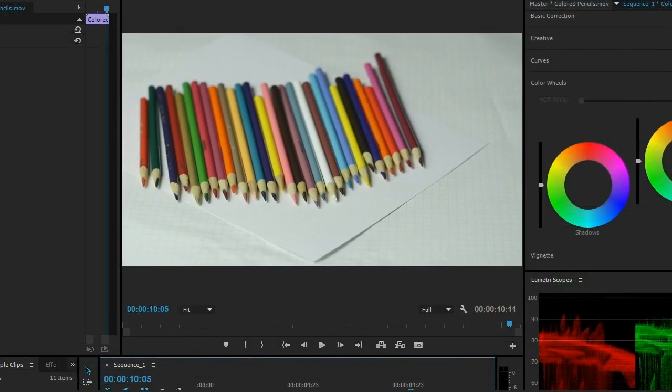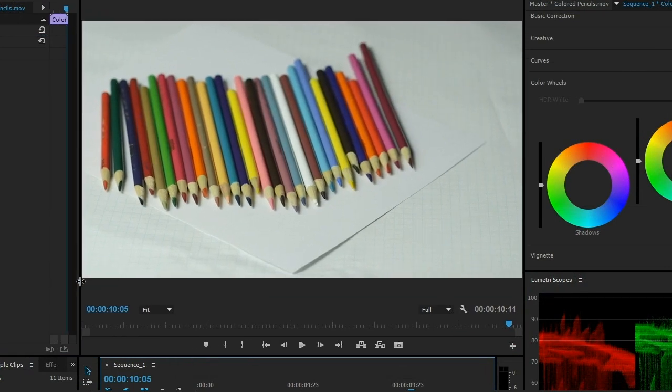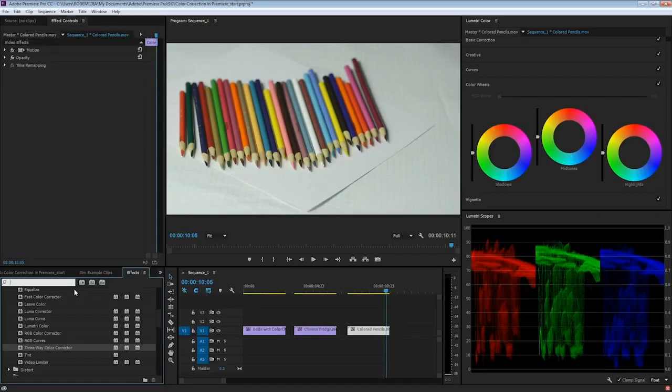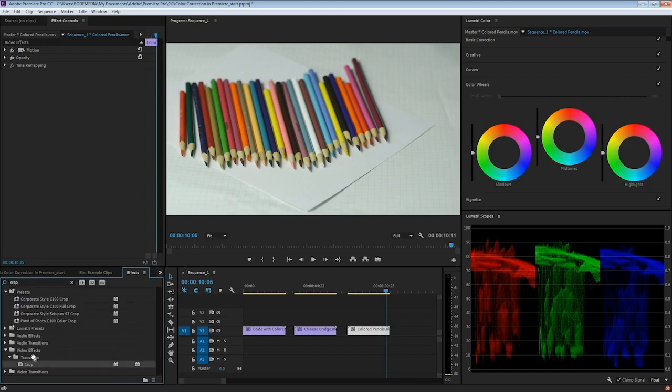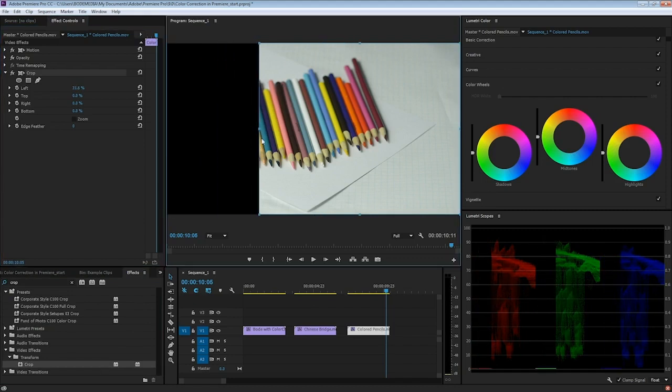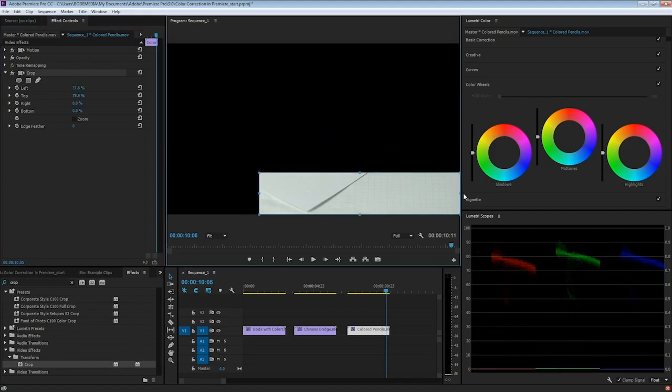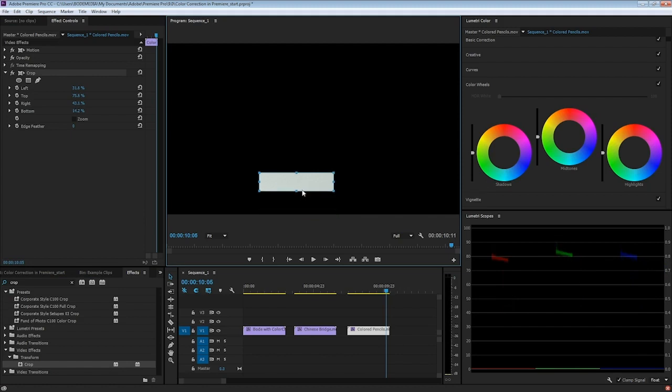Here's a shot of some colored pencils, and this was shot under some lower quality compact fluorescent lighting. And at first glance, you'd say, well, maybe that doesn't look too bad, but I would say that that looks green. So let me show you one way that you can isolate a part of the image and make an adjustment. I'm going to grab the crop effect, throw that on here. I'm going to click on it, and that brings up these bounding boxes here. And I'm just going to move these to only select this white portion right here, which is actually, it's not white, it's kind of a very light gray.